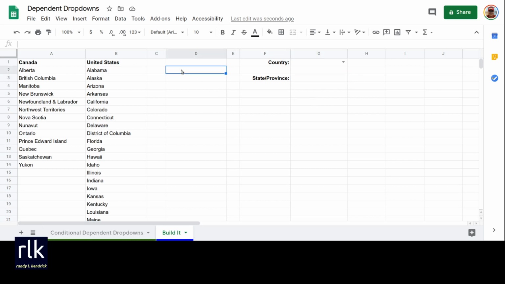So I'm going to go over in column D, and I'm going to build a formula here. And it's going to be a special kind of formula. Not only do I need to have an if formula, actually a nested if formula, but then I also need to build it into an array formula. And I will show you why.